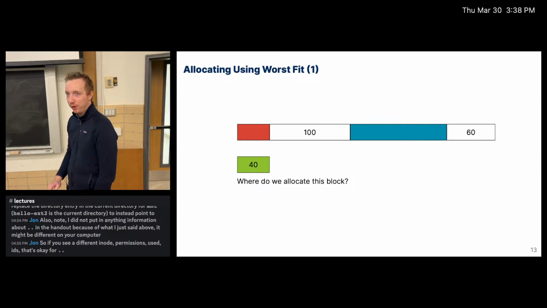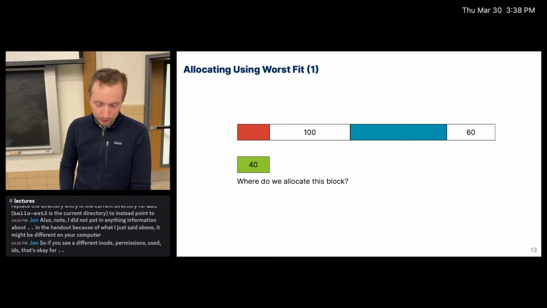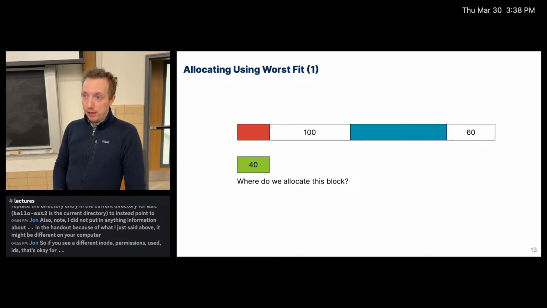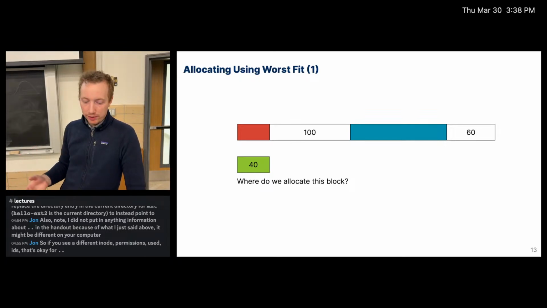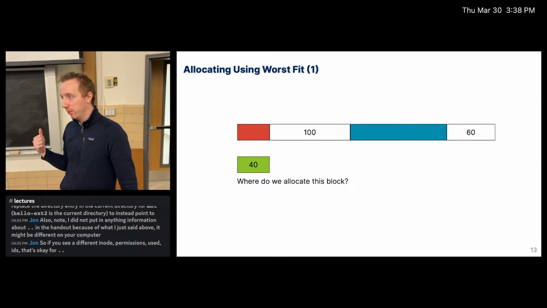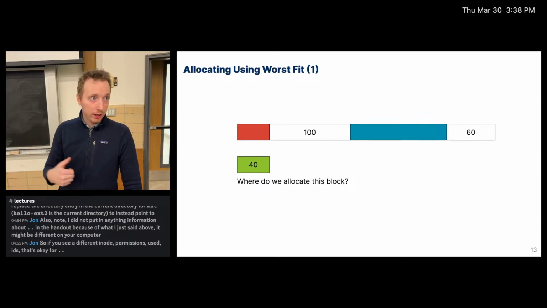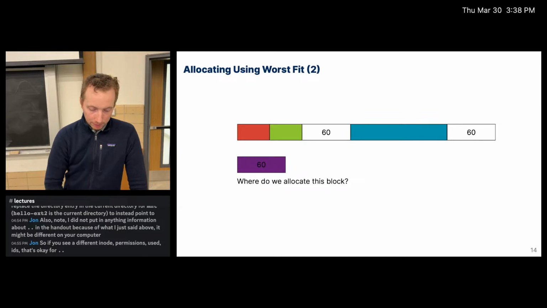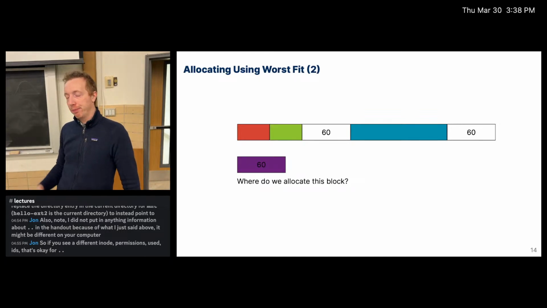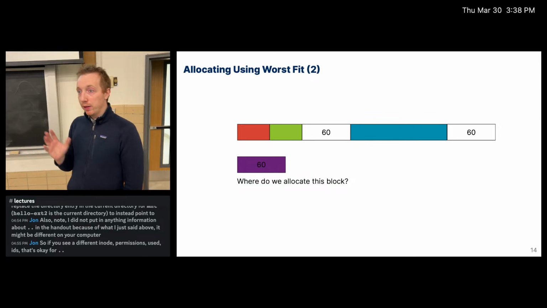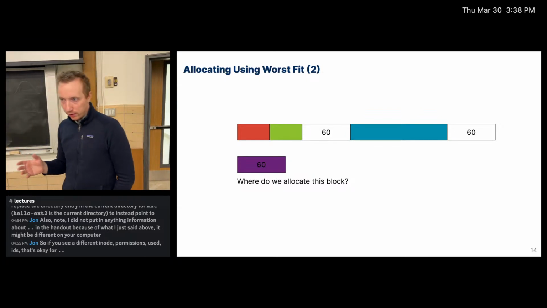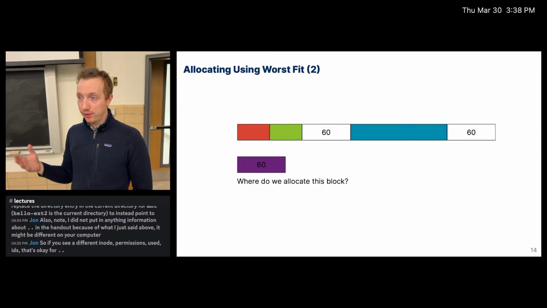So worst fit should be worse, but let's see. If we're doing worst fit, we're going to do the same allocations. So we have the 40 byte in green that we can actually see. With worst fit, I'm not going to put in the 60 because my biggest block is 100. So I'll put it in the 100, and front or back doesn't matter. So I'd split that 100 block into 40 that I use, and then 60 is free. So now my memory allocator has two 60 byte regions left, and you can probably see where this is going.